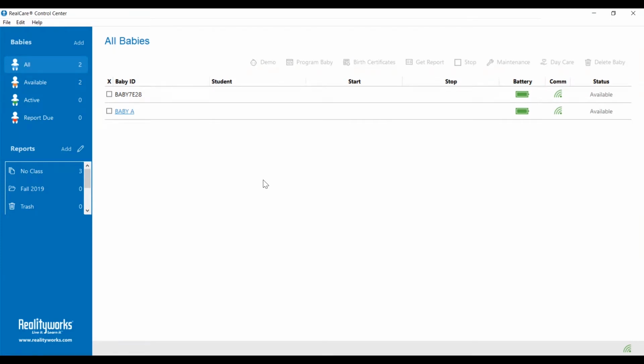To program the baby for a simulation, begin at the All Baby screen or the Available Baby. Select the baby that you want to program. Now, before you can click Program Baby, you have to verify that there is a green communication indicator under COMM. The status has to say available. And at the bottom right corner, there has to be a green wireless communication adapter icon. Once you have confirmed all those, click where it says Program Baby.